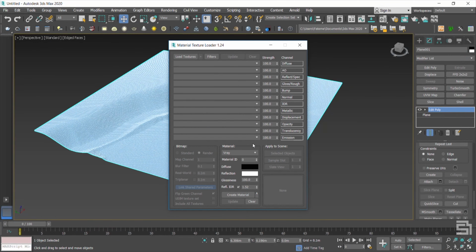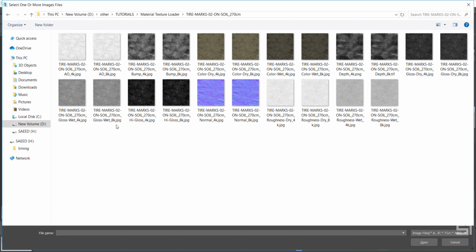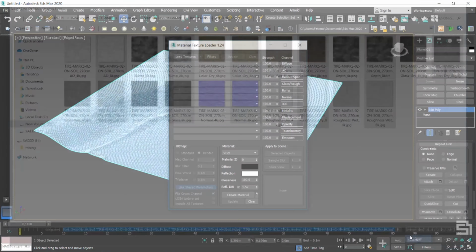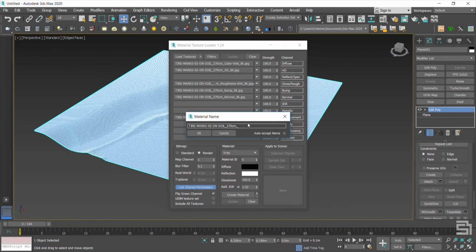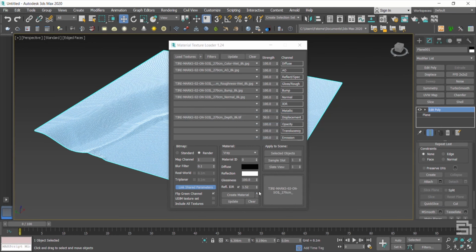As simple as that. Click Load Texture and select all the maps you have to let this script make your material. Just notice that it defines map based on industry standard name filters. As you see, they are loaded in their place. Press Create Material. You can also change the material's name and then press OK. Now the material is ready to use.